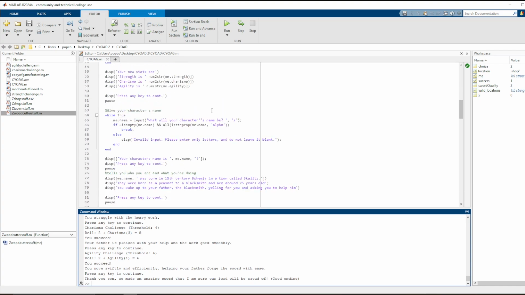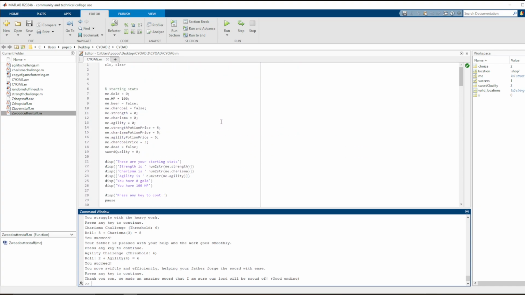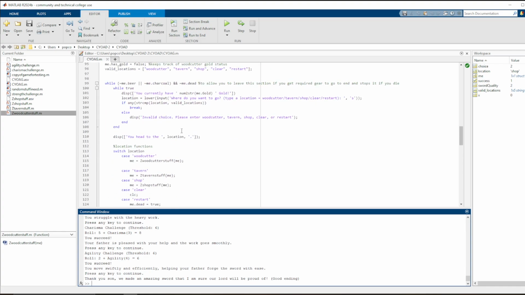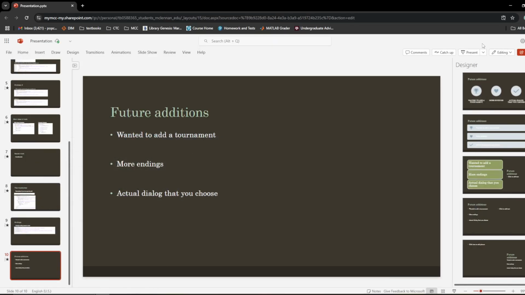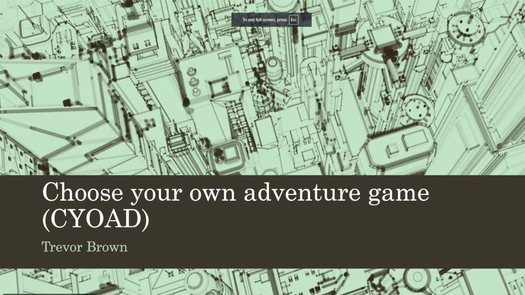The game's not crazy long if you know what you're doing, but there are a lot more options that I don't really have the time to go over. But if you want to play it, it's really fun, I think, at least. My future additions that I would like to add are presented at the end.